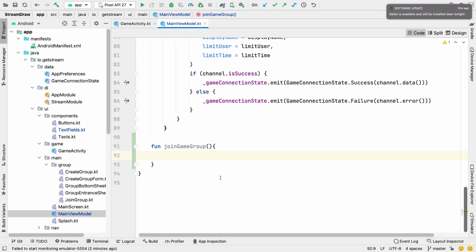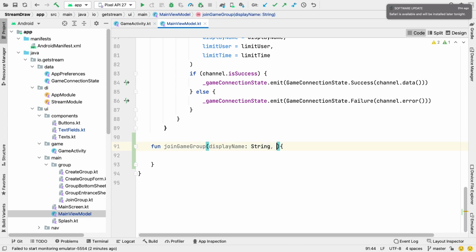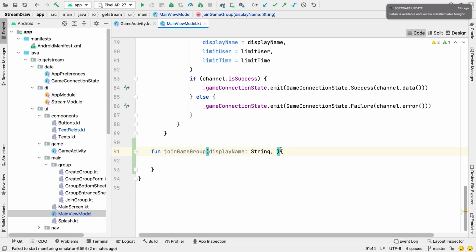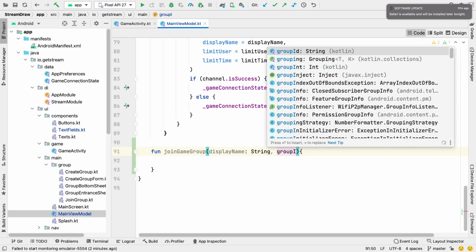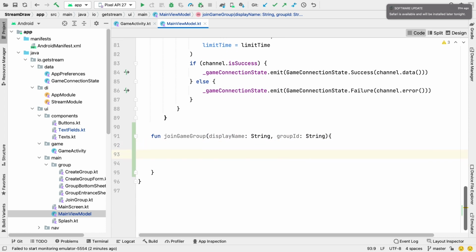To this function we need to pass display name again. So we have display name of type string, and the important thing that we want to join a game group is the group code. So we need a channel ID to join an existing channel, and that is why the user will provide the group ID that we can use to generate the channel ID, and then we can join that channel. So here I will pass group ID of type string. Now we need these two parameters to join a game group.